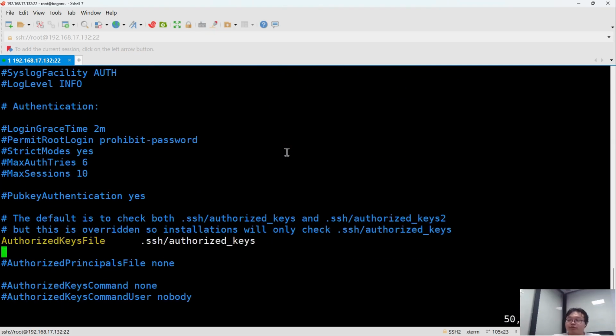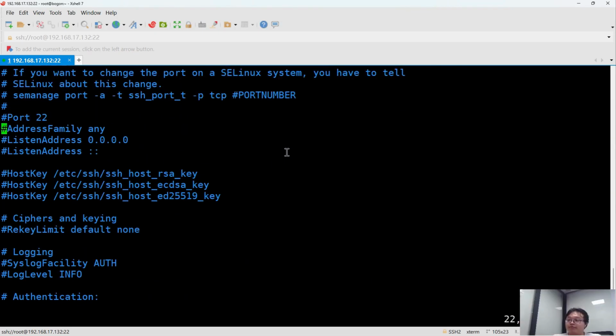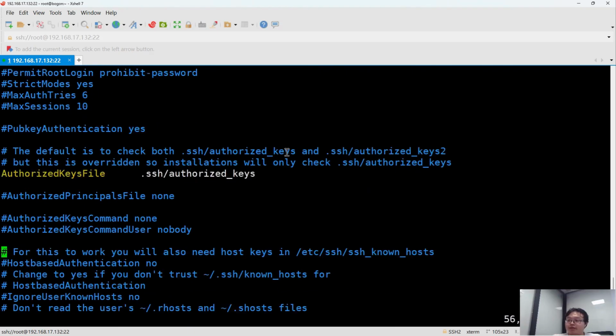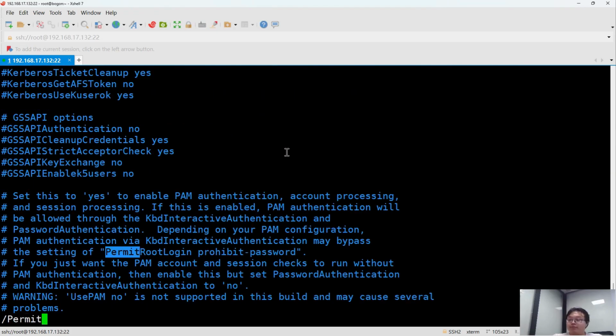So scroll down to look for what? Look for the section about permit root login. If you have trouble finding it, like here, my file is a bit large and it's not easy to locate, then you can just use the search function. For example, we can search for permit.